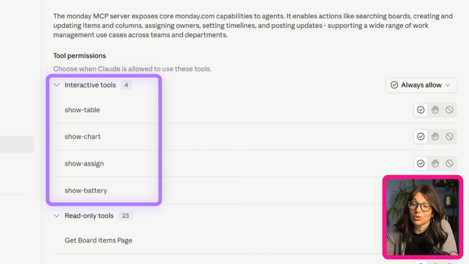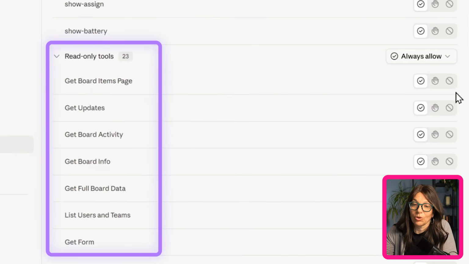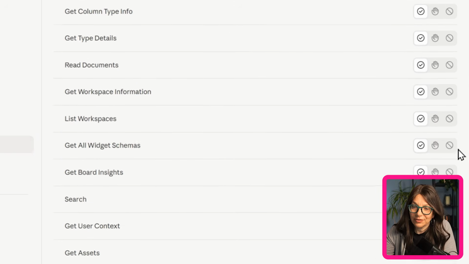I can show who's assigned to things, show a battery. Then here you have the read-only tools. So these are things that it can read, meaning it can get updates from a board. It can get board information. It can read that information. And as we continue down, you can see there's a lot of these.